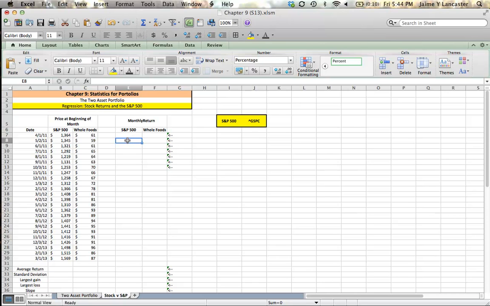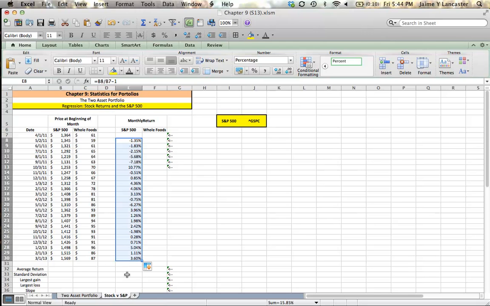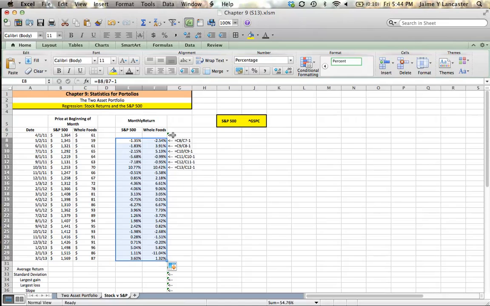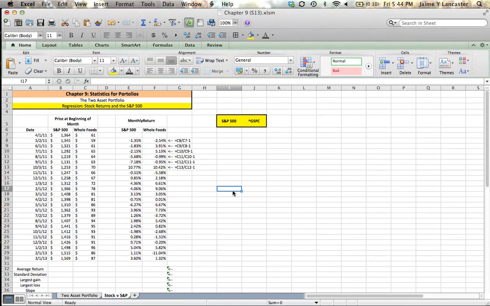So if you set this up right, you only have to actually enter the formula once. So you say that your return is equal to the later value divided by the earlier value minus 1. So in that first month, the S&P 500 lost a little bit. I'll drag it down, and we've got our S&P returns for the whole 2 years on a month-by-month basis, and then I drag it to the right. And that gives us our monthly returns for both companies. So it's really quite quick.